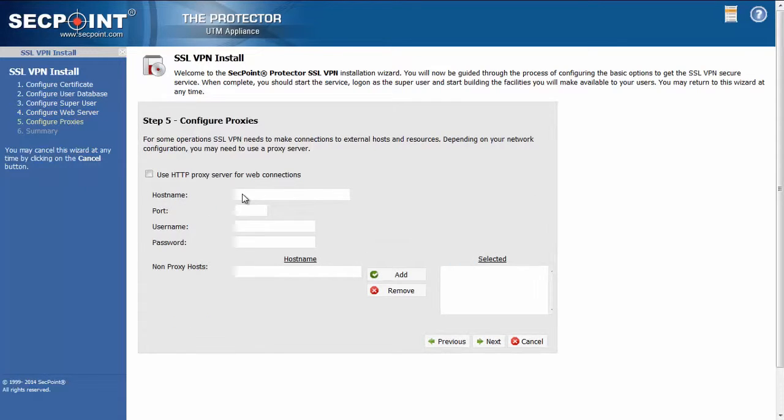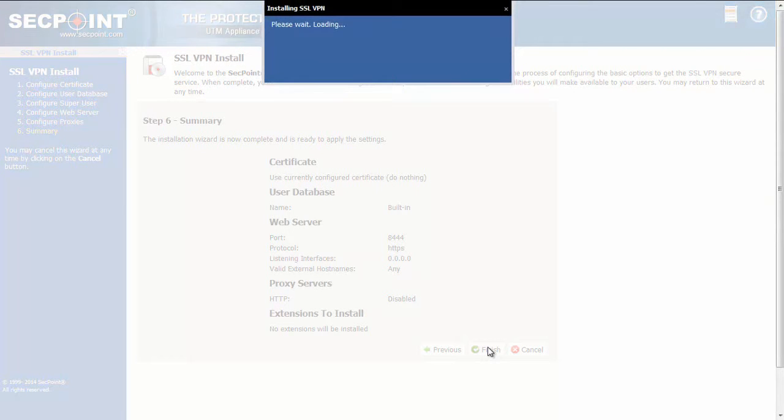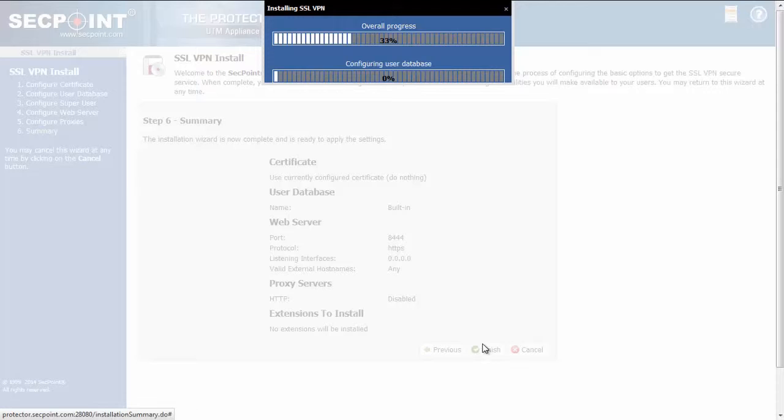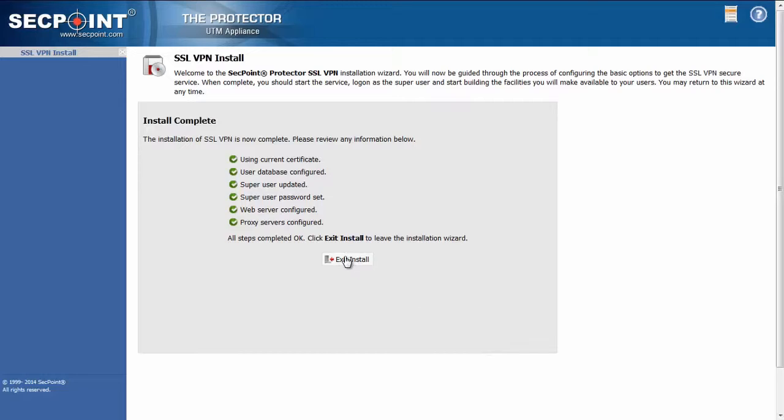Here you can enter the parameters for an external proxy server if the SSL VPN server needs to access some external resources through a proxy. Then you click Next, and at page 6 we have a summary of the new parameters. We can click Finish, and the parameters will be installed. At the end we can click on Exit Install.